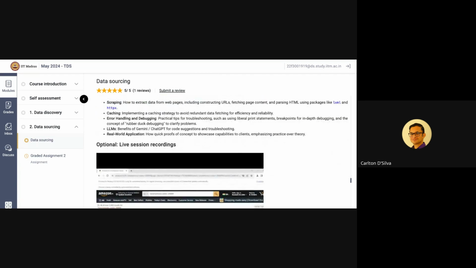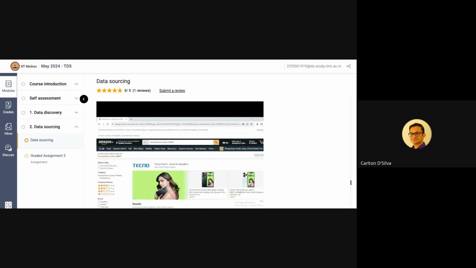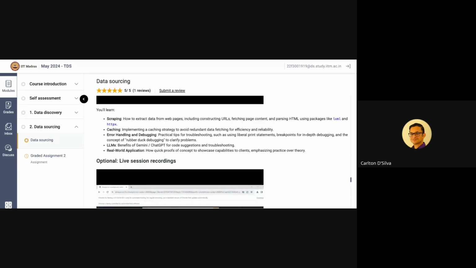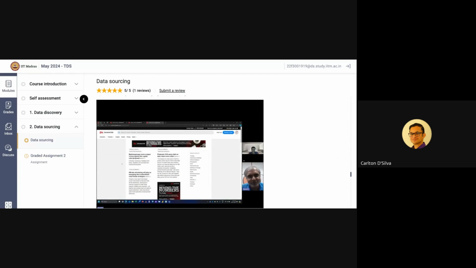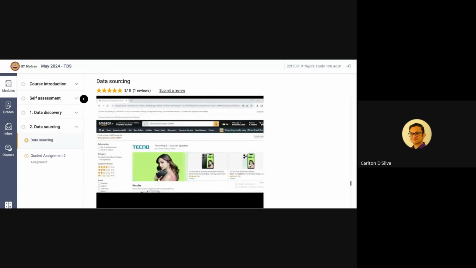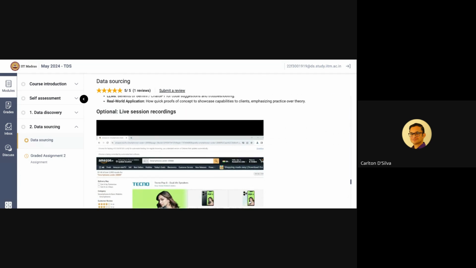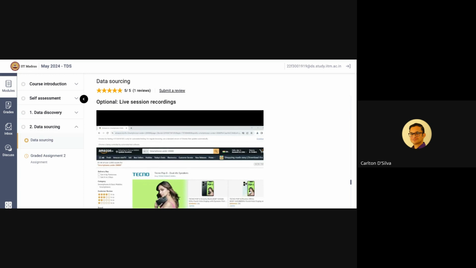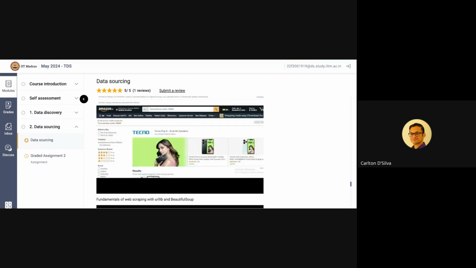So for example, at the bottom of week 2, these sessions are really good sessions concerning real life scraping. Particularly this one, where it says optional live session recordings. Optional here does not mean that these are not going to be in the graded assignment. These sessions are exactly the kind of issue you will deal with in ROE. So really the optional part is a bit misleading here. Okay, so don't ignore this.